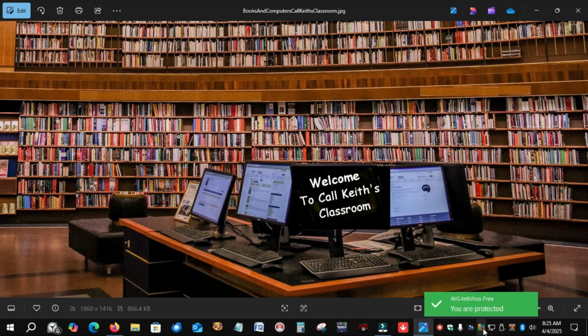Anyway, the next one is AVG virus protection. It should always be a yellow, blue, green, red square. If it's ever got something on top of it, something yellow or blue or red, you really need to click it and see what's going on, because it means there's something wrong. Okay, so you can click it big.